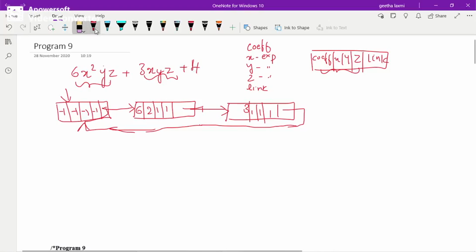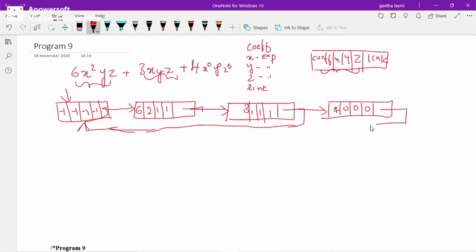Next, for this 4 also, what are the powers of x, y, z here? X power is 0, y power is 0, z power is 0. So attach that coefficient 4, then 0, 0, 0, and then attach back here. So this is how each polynomial needs to be represented. Okay, that is the representation, or reading this polynomial in this way. Let us see the program.